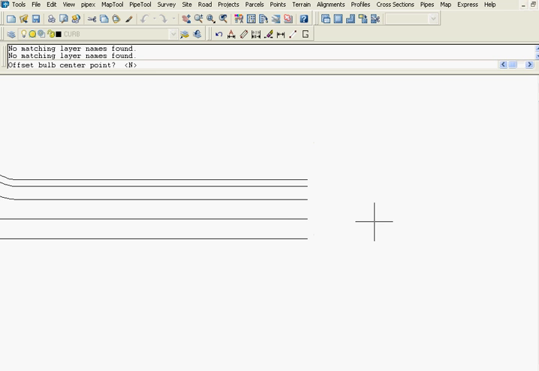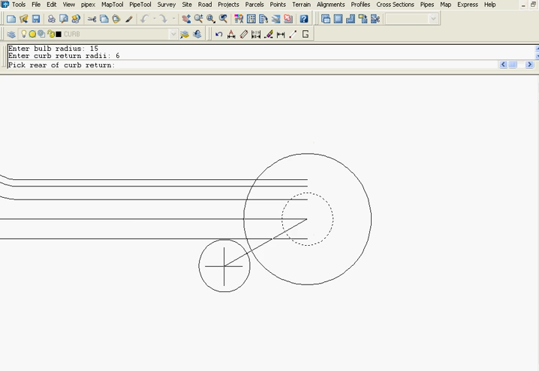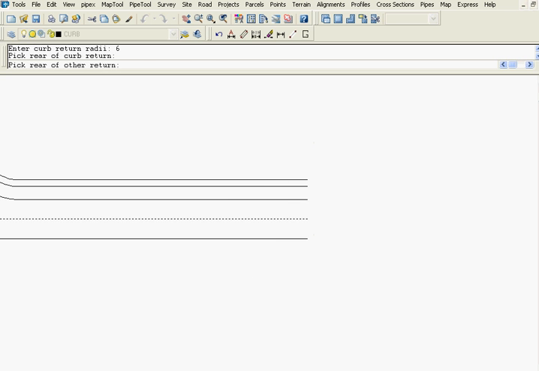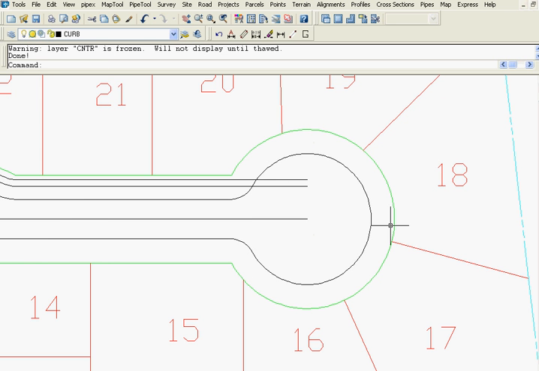Similar for the cul-de-sac, we're going to put 0 offset. This will be the center of the bulb. We'll give it a 15-unit radius, 6-meter unit returns, eyeball close, and there's a returns done.